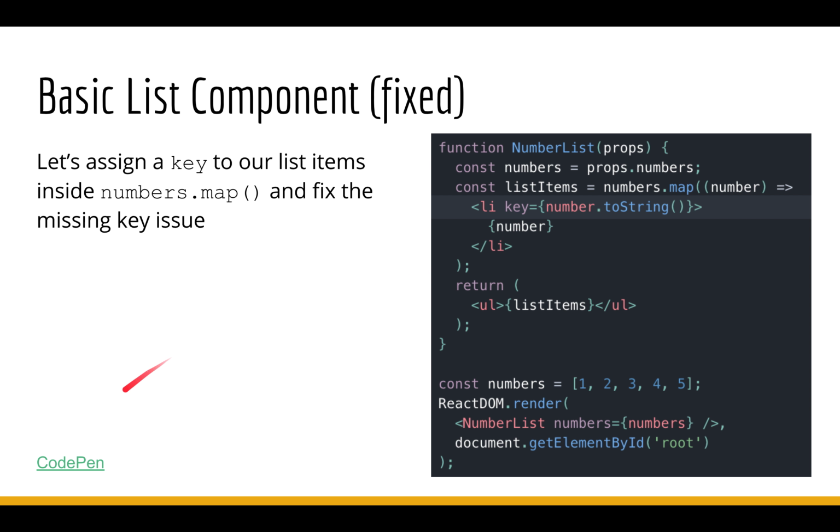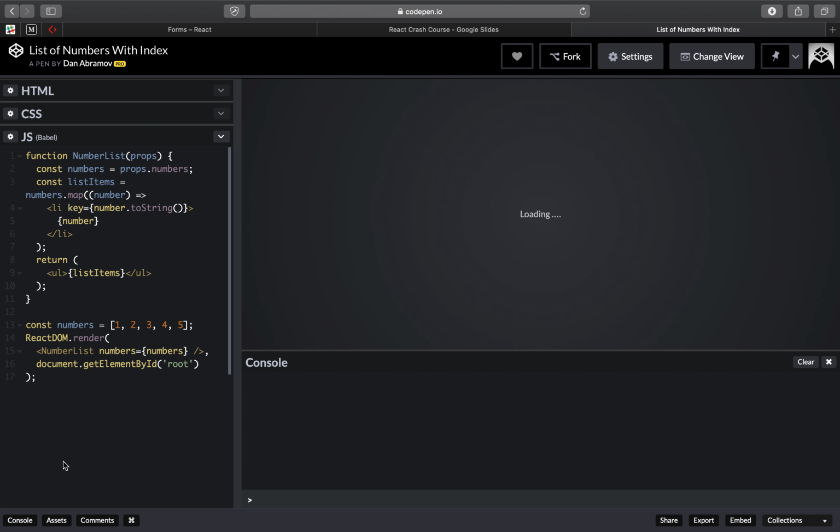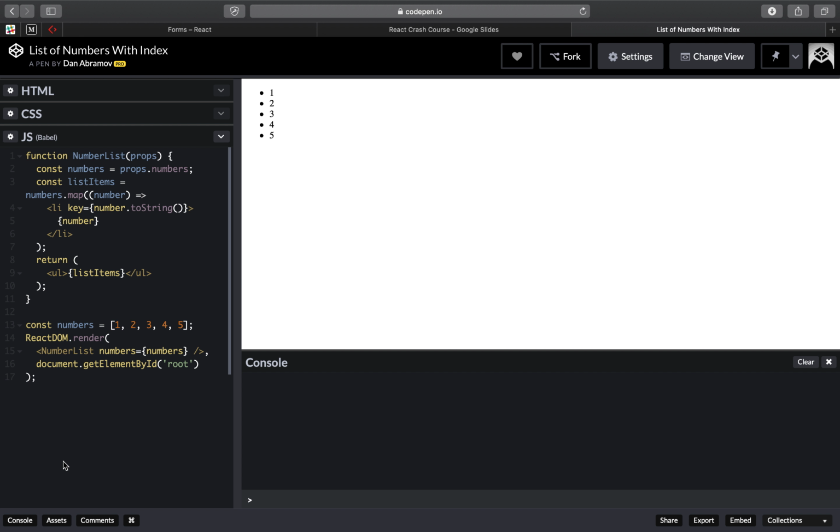So this one I do want to show you just to prove to you that this does fix our error. Or sorry, it was a warning. Okay, so we see here we have our numbers list. So this was the component that we are using to encapsulate the whole list making.